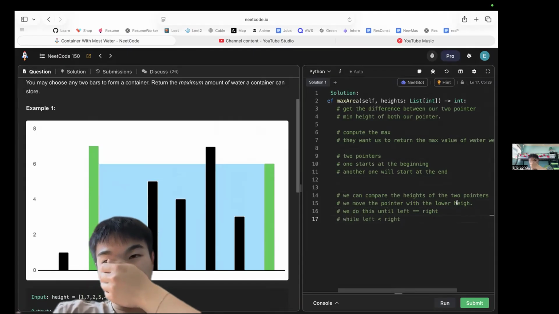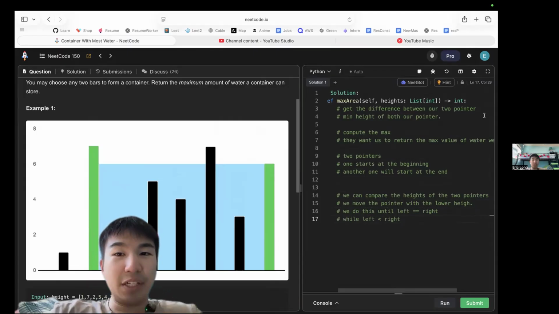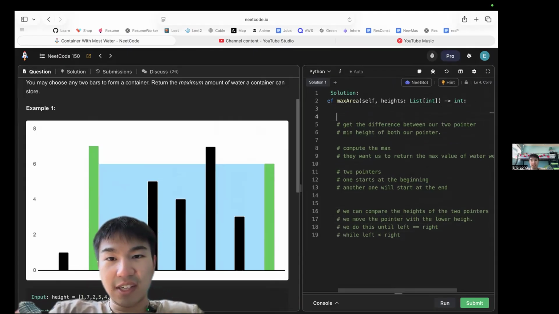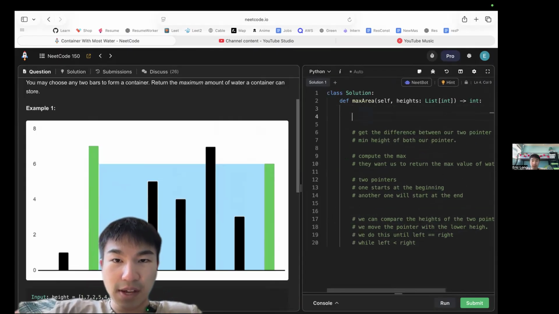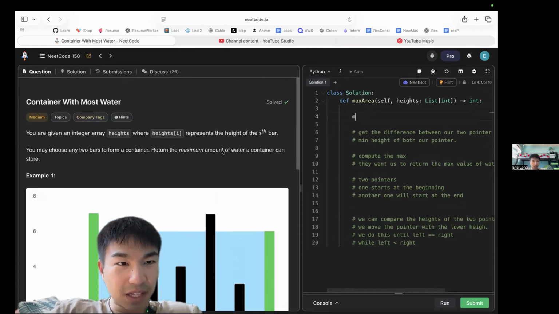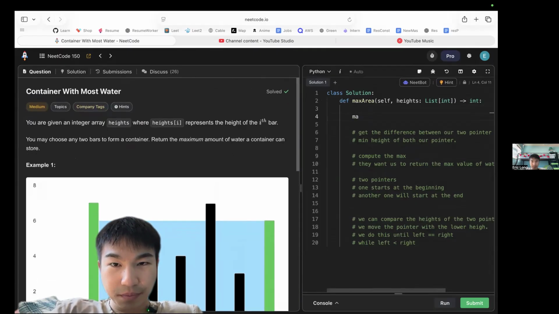But let's go make this into code. I think we have everything pretty good. We want to have a declaration of our max. Let's go do that. So we could just say, oh shoot, max amount. No, what's this? It's called max water. We could say max water is equal to 0, just to initialize it to 0.